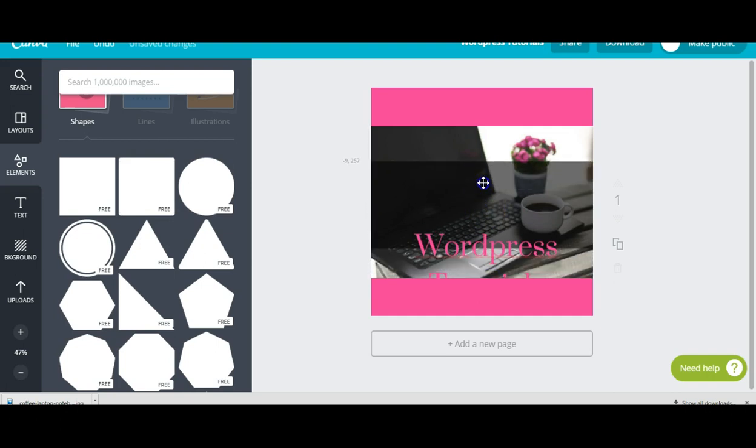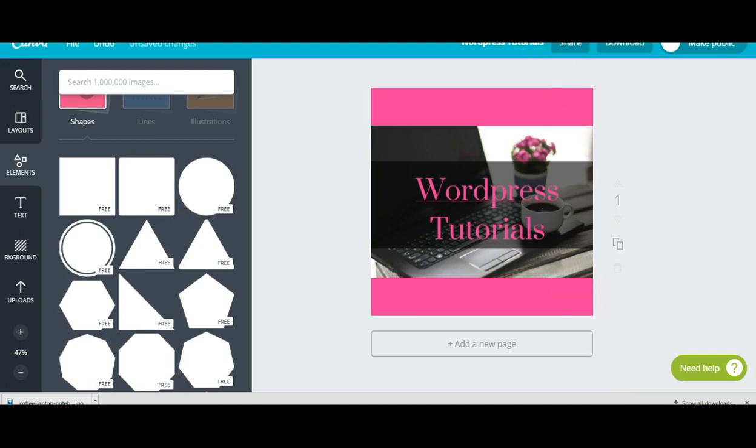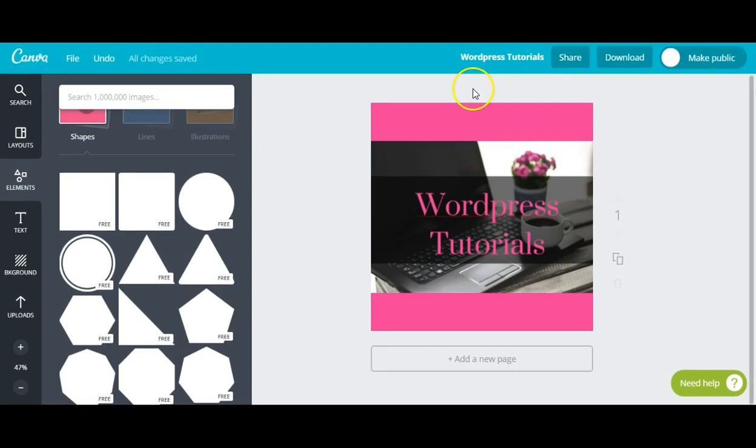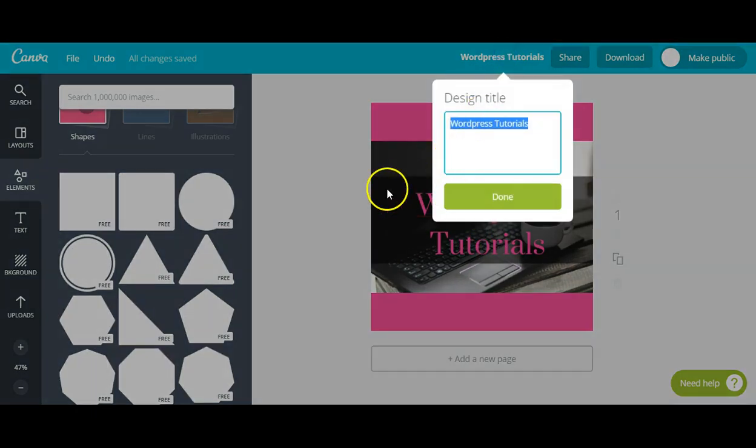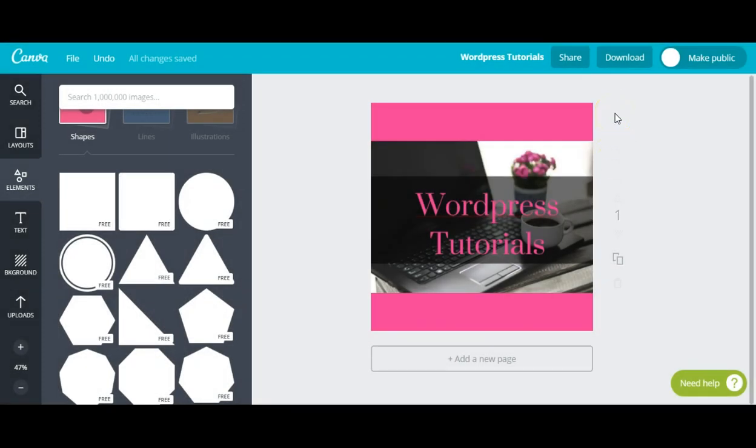I can move this up some. All right, that's going to do for now. So what I'm going to do now, I want you to be able to see, is that it already named the title for me. Because of whatever I typed in, it automatically put it as the title, but you can always change it if it's not something you want to use. Since I'm okay with WordPress tutorials as the title, I'm going to click download.